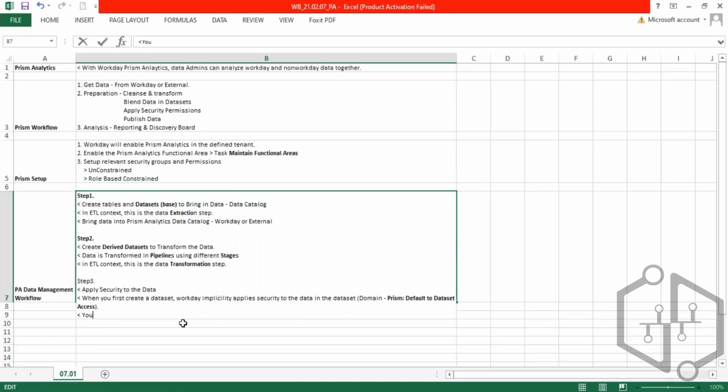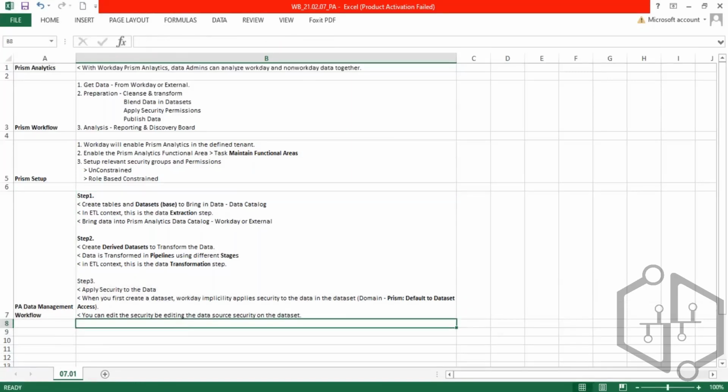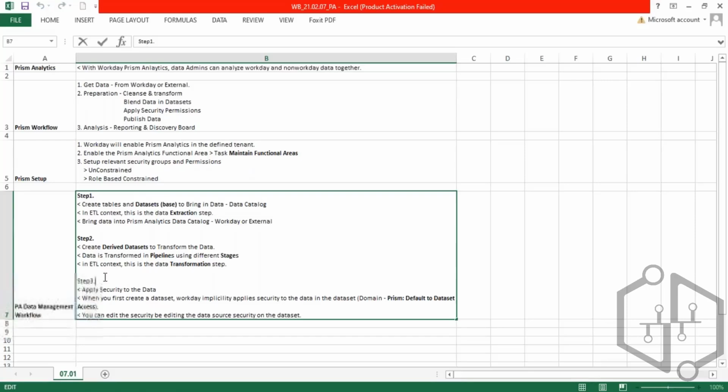So the idea is you can edit this implicit security by editing the data source security. As you mentioned, all security is applicable on the data source, on the data set. So what is this data source security? How does it work on Prism data? Again, we'll talk about this in detail when we talk about the security aspects.